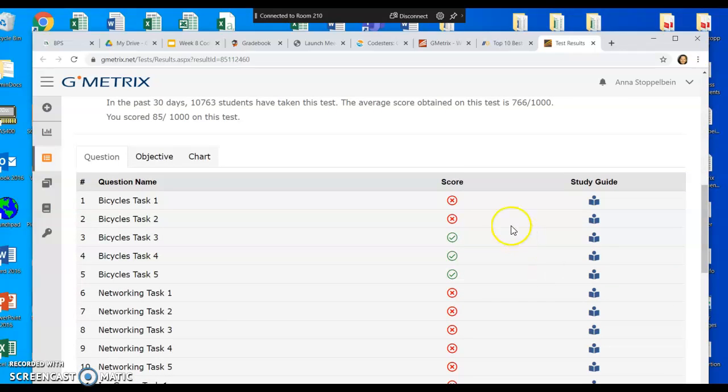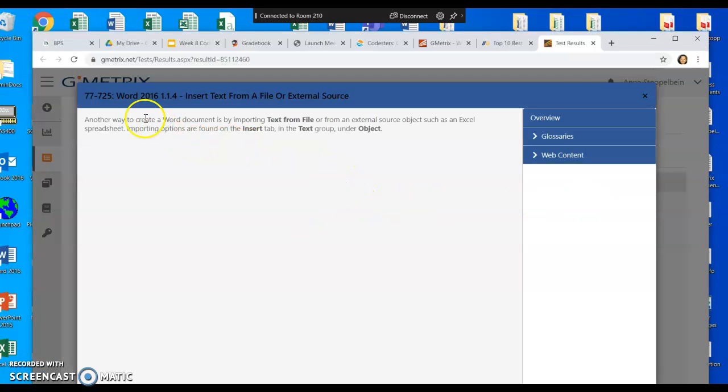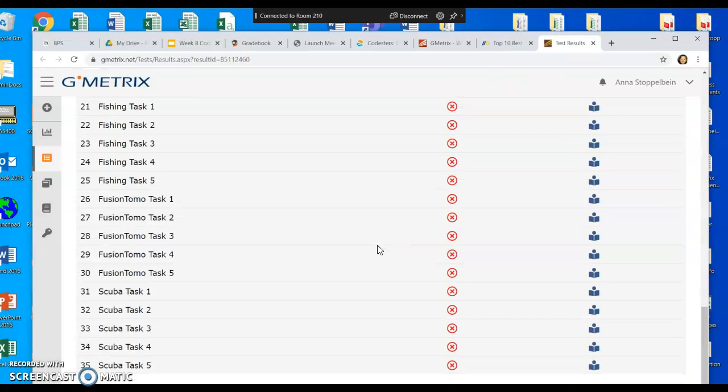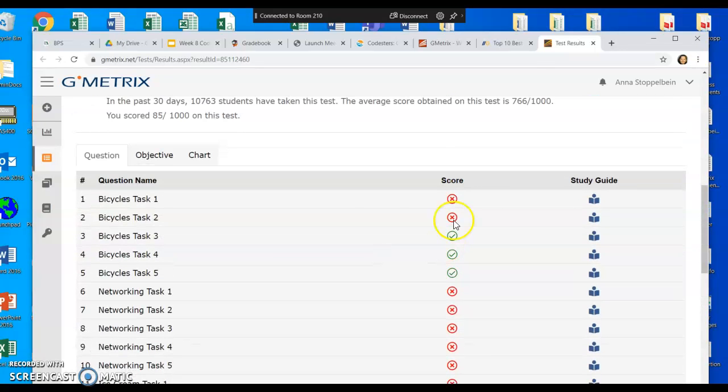And if I come down here, it shows me what I have wrong. So I can click in and go to the study guide, and I can look and see what I did wrong maybe. Here's a glossary, here's web content, here's an overview. There's also videos in the study guides that help. But the way this is set up, it's just like the real test. And at the end of the test, you get this again for the ones that you've marked for review. So it's kind of nice that we have it that way.